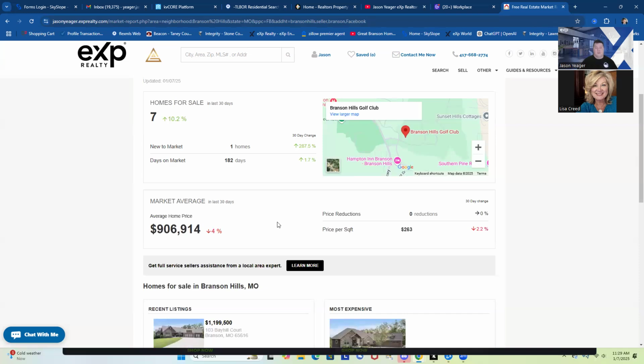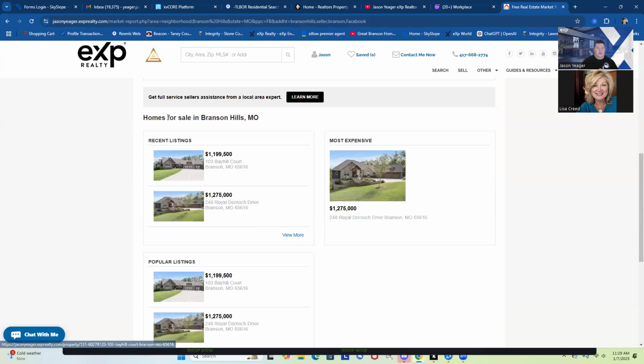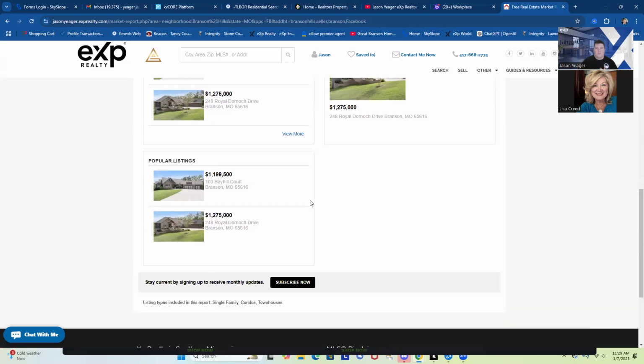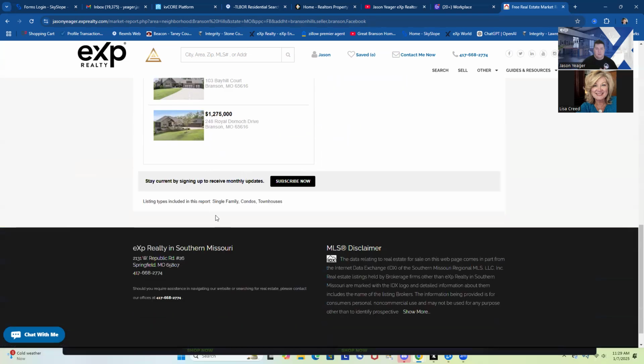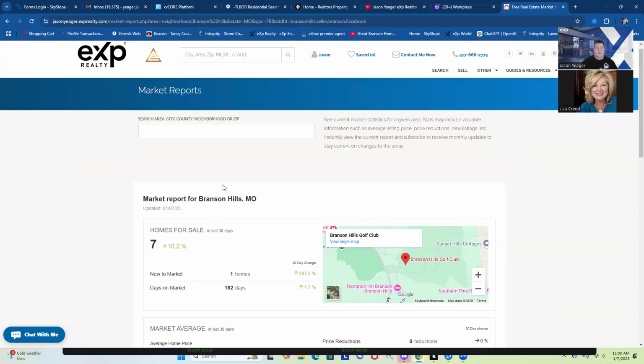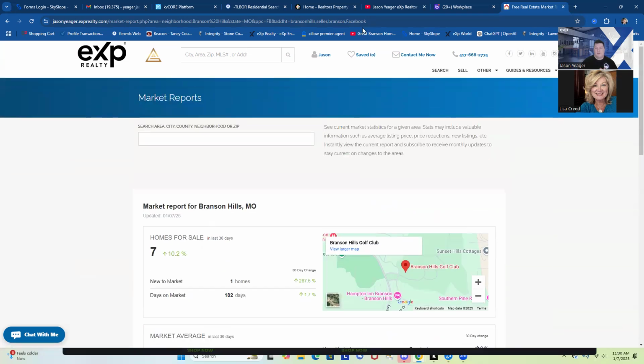You want to be able to focus your efforts on an area that's going to produce for you and have a high turnover rate, right? That's awesome. So there you go. And then on down here, it has homes for sale, there's that one on Bay Hill, there's one on Royal Dornoch, popular listings. So that's what they'll get if they sign up for the market report.